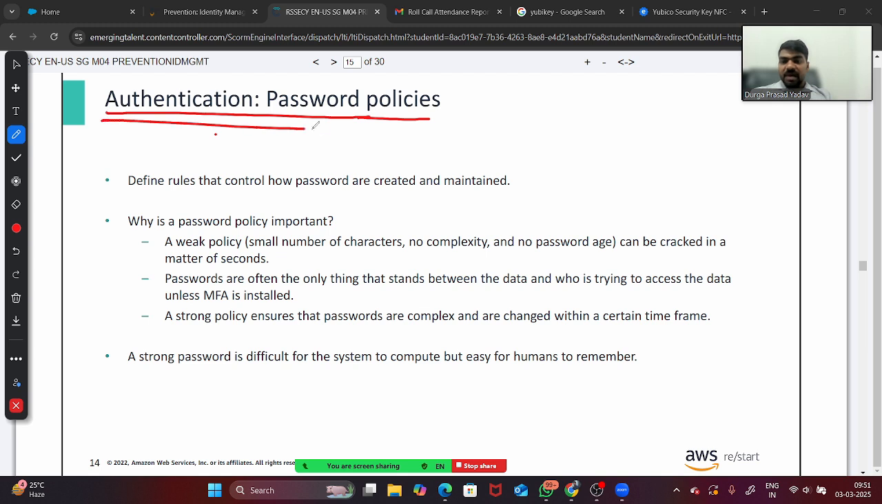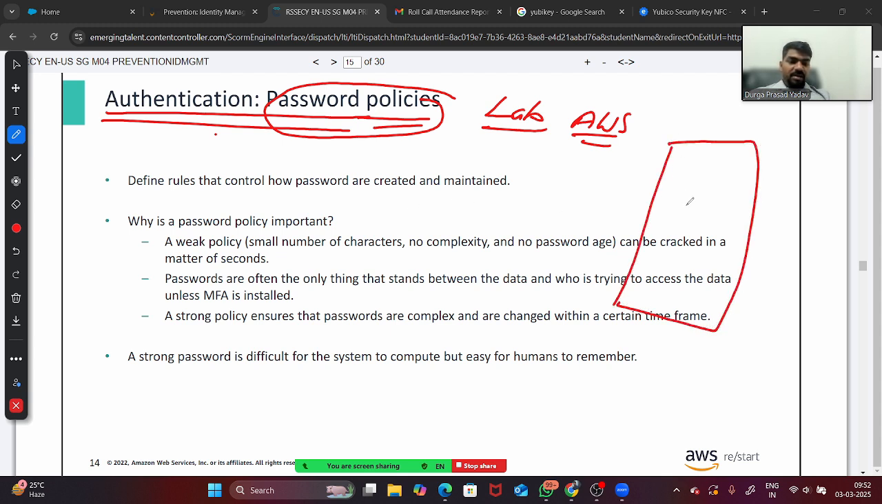So the next one is password policy. When it comes to the AWS labs, the first lab we will be doing is the password policy. So what exactly is a policy? As you all know, a policy is a document of permissions, where you can give one permission or more than one permission. And if you are using that policy for password-related settings, then you call it a password policy.